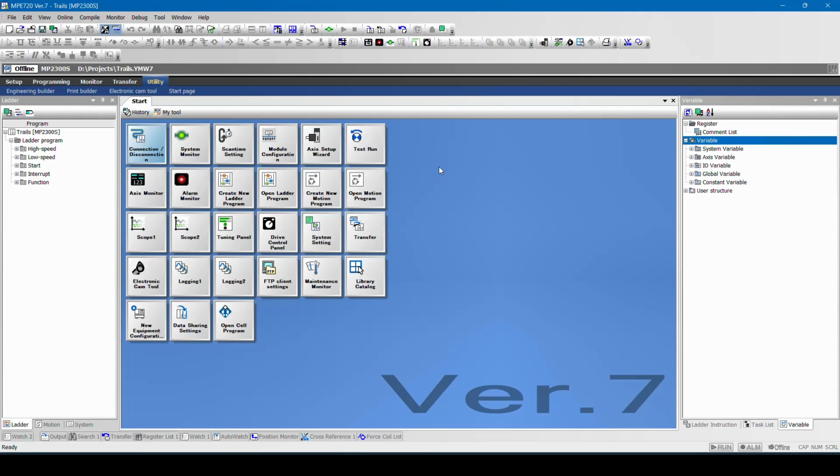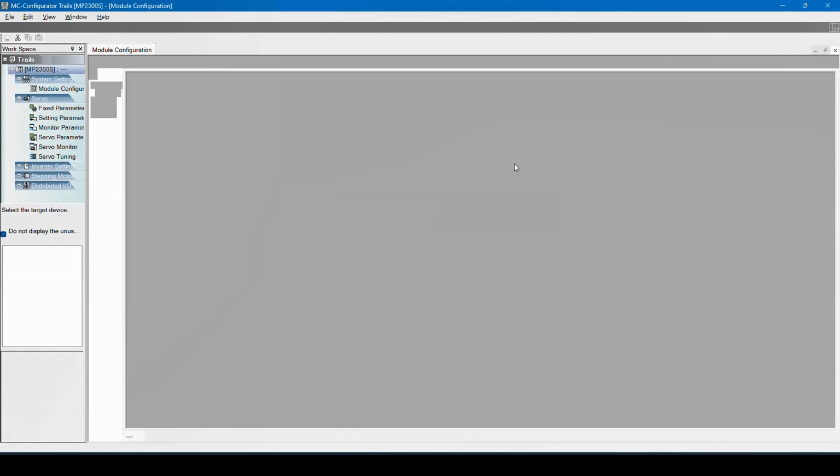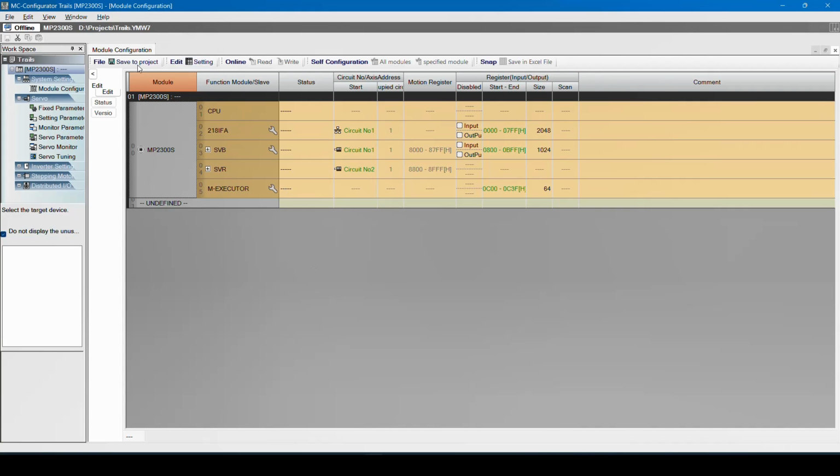For that, I need to know some basic module configuration. What is the hardware available in the project? For that, I need to go to module configuration first, and I have to click on save. Once I click on save, whatever was highlighted in the green color has become black. So that means this has been saved in the project file.